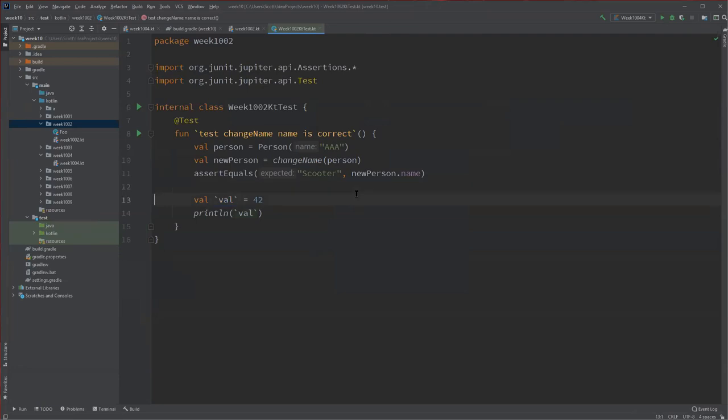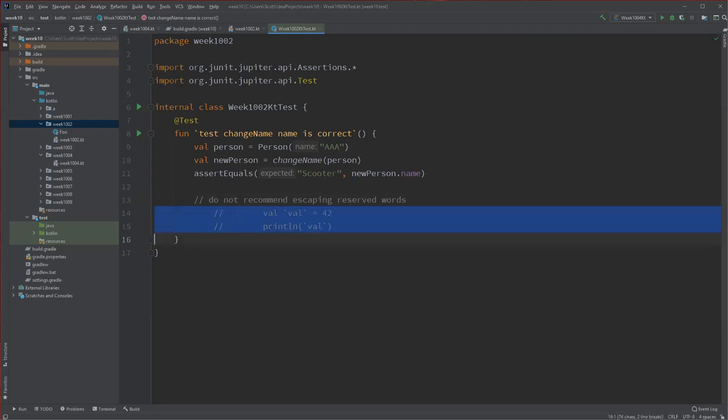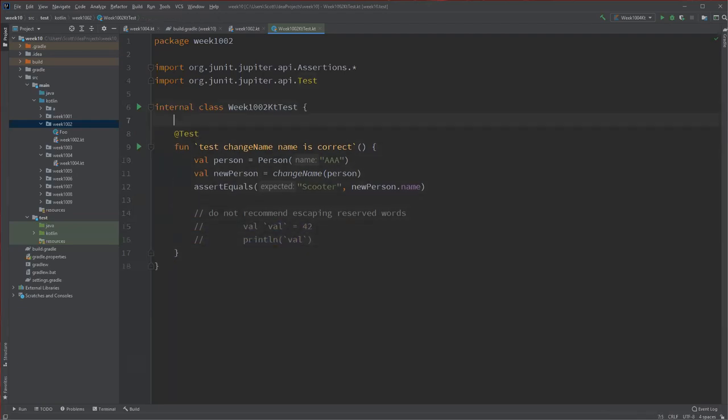I do not recommend escaping keywords. Actually, I should say reserved words. But you can, if there's some strong need for it. I'll put a little note here: recommend using function names with spaces only for tests. We'll see that actually printed up in the test report in a little bit here. I think it makes things a little bit more readable than having really long names there.